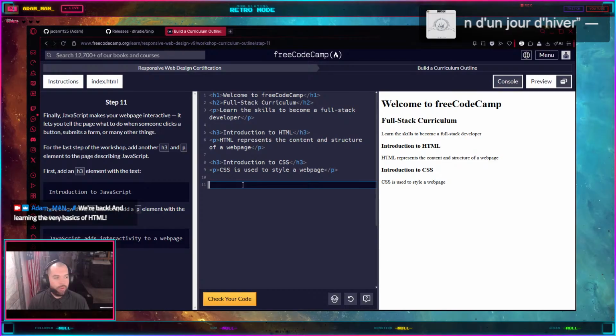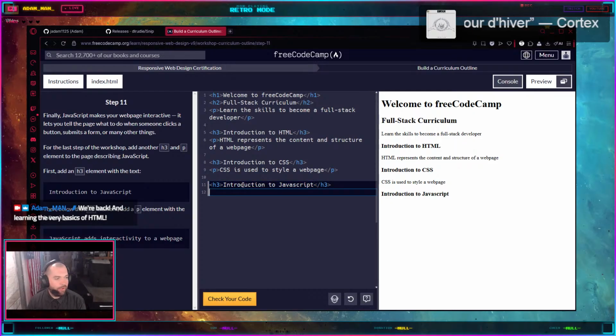First, add an H3 element with the text Introduction to JavaScript. I'm a little shocked because I actually haven't done JavaScript at all yet, so here's my first little taste. But we're learning it together.